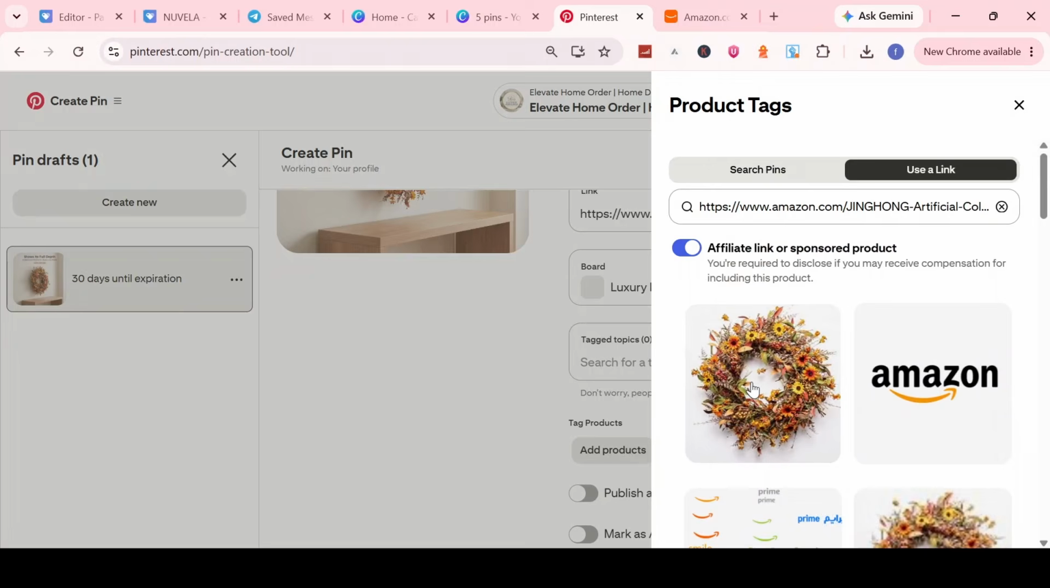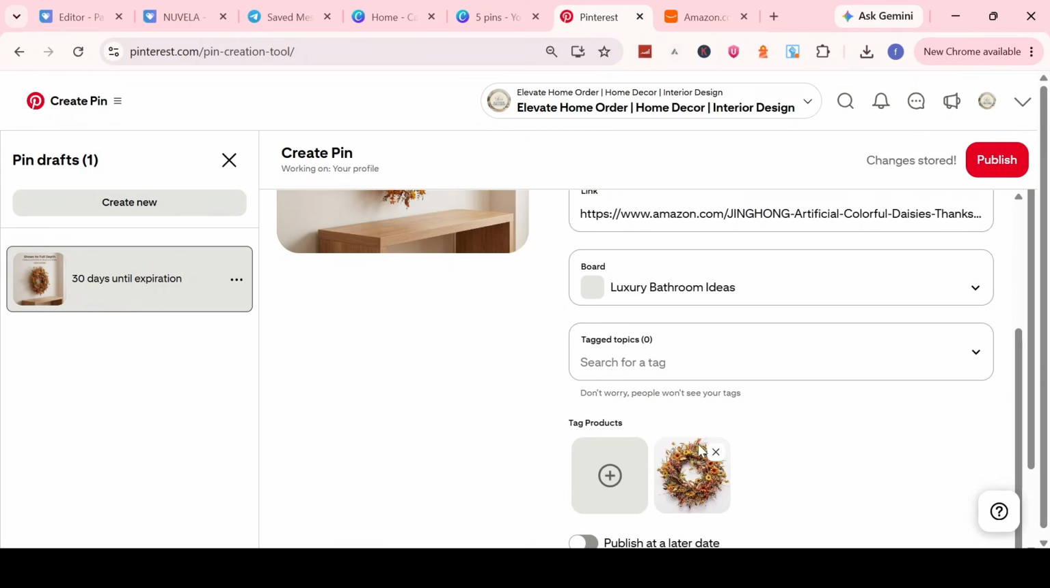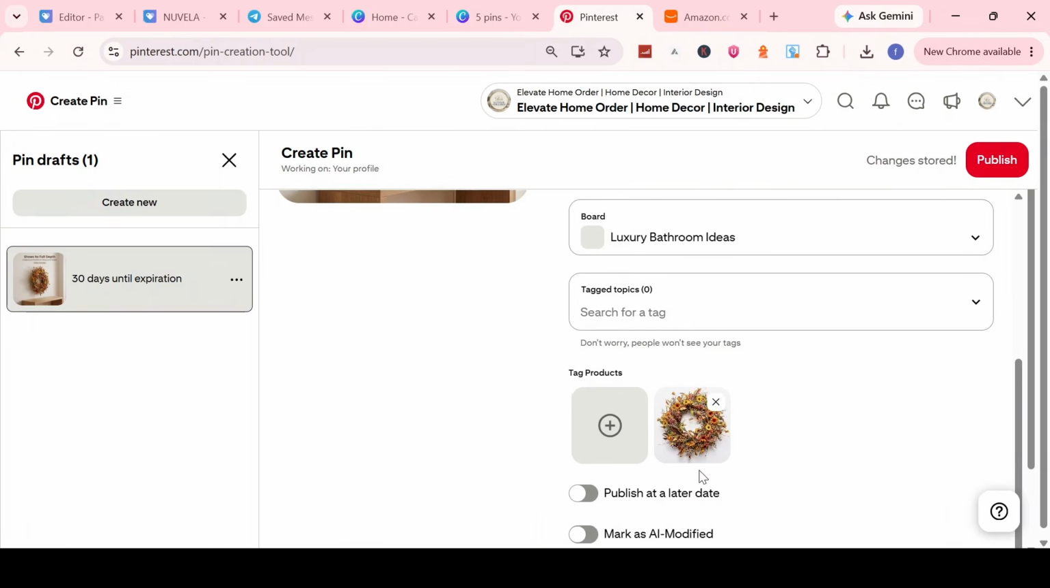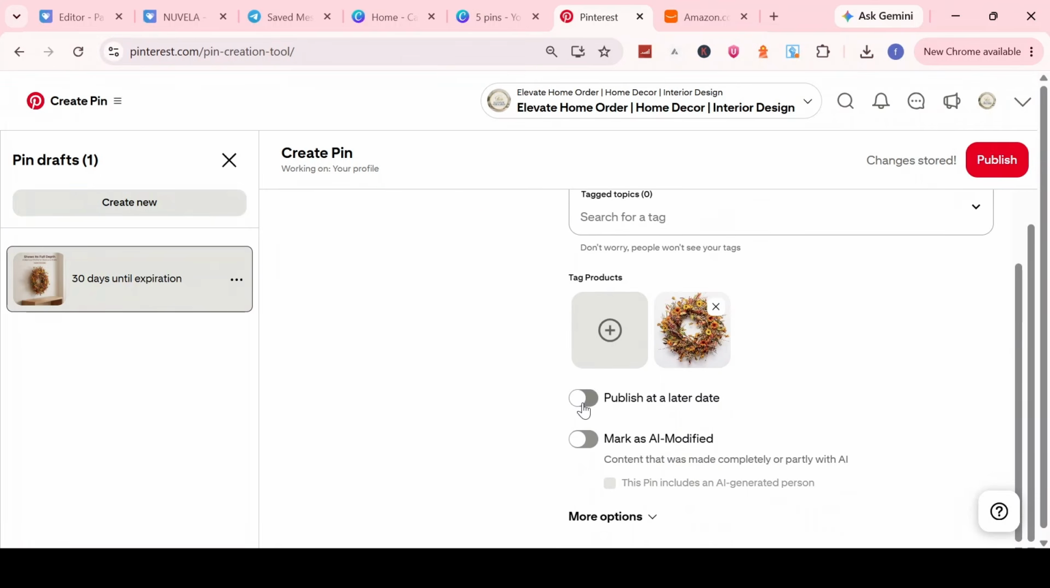But if the link you're adding is your own website, your own store, your blog post, or another non-affiliate destination, you obviously wouldn't turn on the affiliate link option.